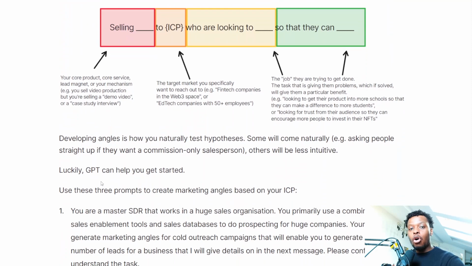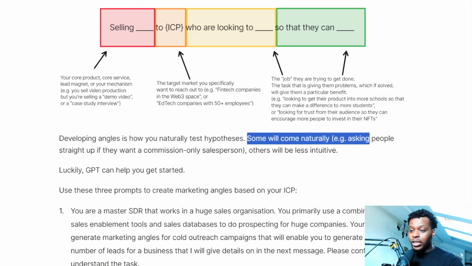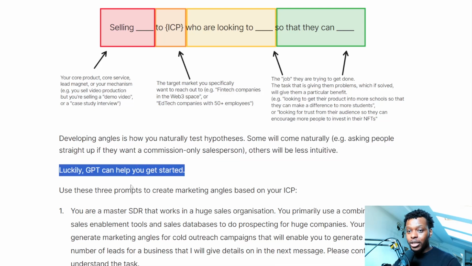And this whole document is going to have a bunch of angles thrown at you, so you're going to understand exactly how to phrase them for yourself anyway. Developing angles is how you naturally test hypotheses. That big creative brief that you have, turning those into angles is actually how you create cold email campaigns that you can send out into the market and test. Some will come naturally, e.g. asking people straight up if they want a commission-only salesperson. Others will be less intuitive, but luckily GPT can help you get started.